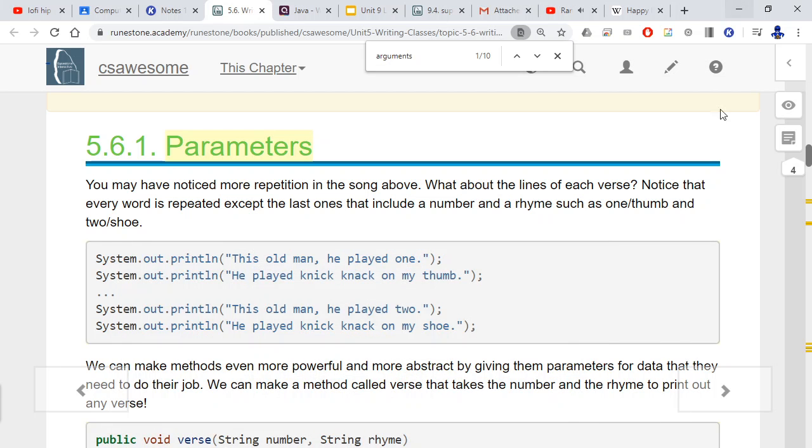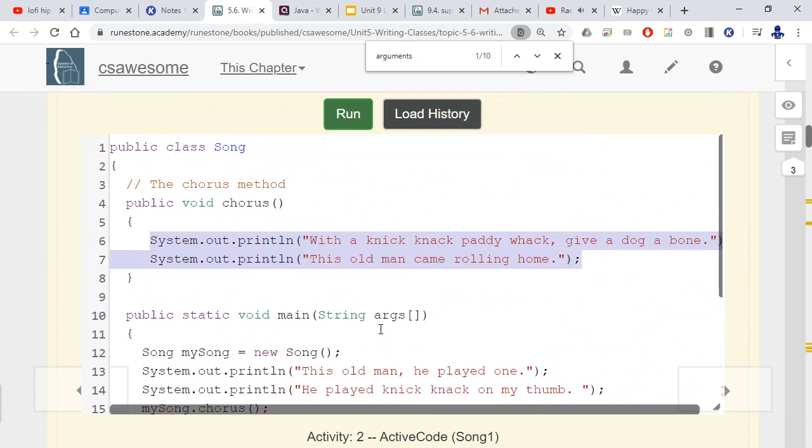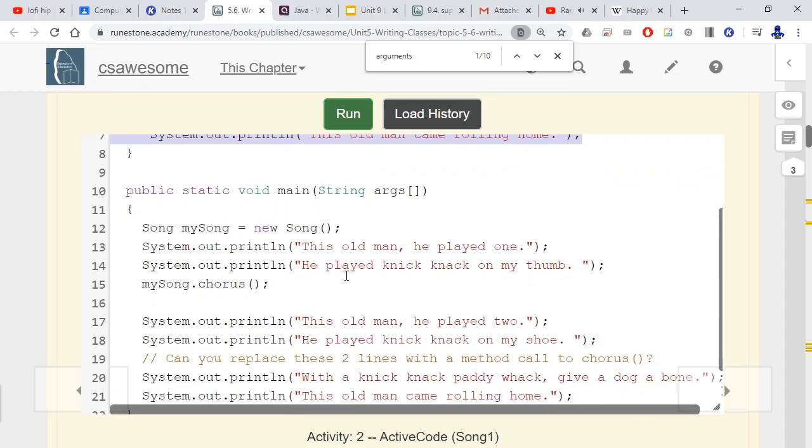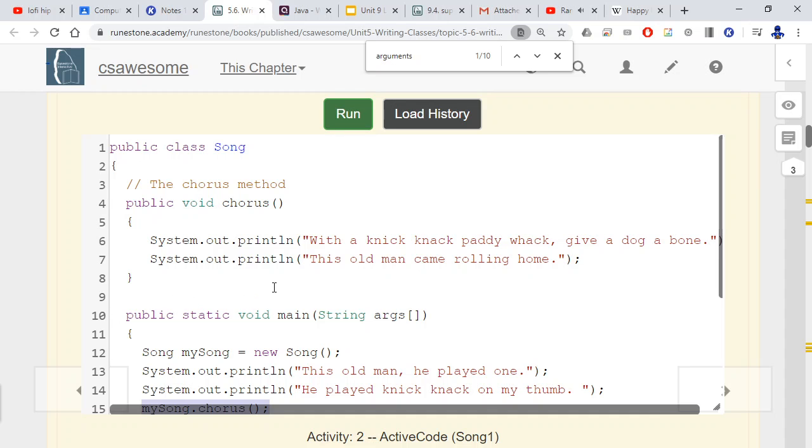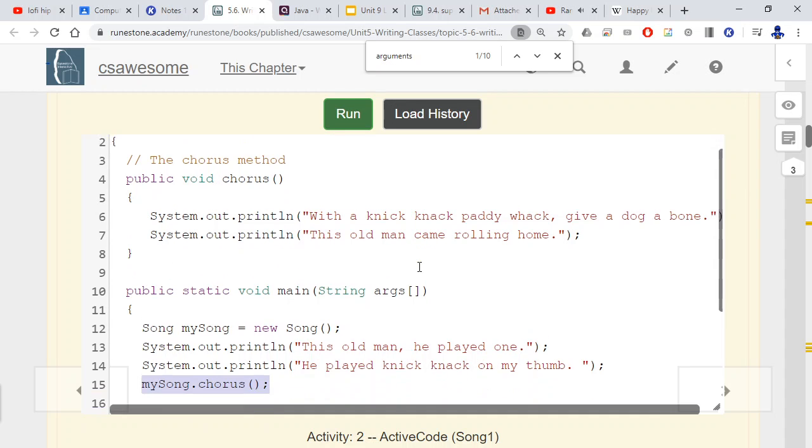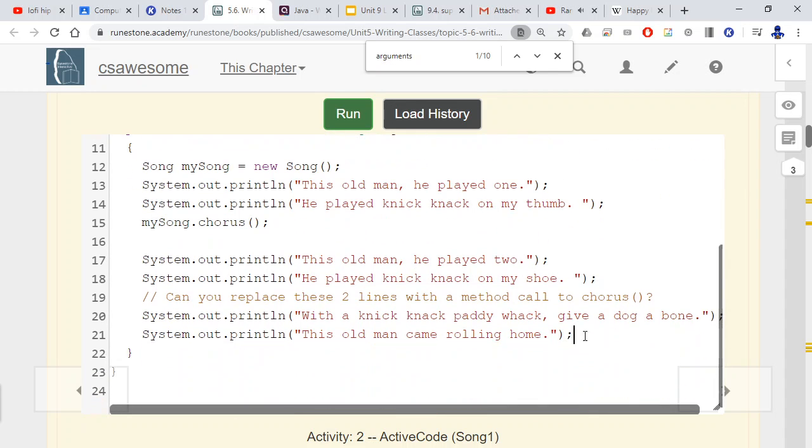Okay. Let's continue. So we were supposed to finish this activity. I didn't give us the opportunity to do it. Right now, we've got this old man. He played 1. He played knick-knack on my thumb. And then they do mysong.chorus. So it says, with a knick-knack, paddywhack, give a dog a bone, this old man came rolling home. Down here on lines 20 and 21 in activity 2, it says, can you replace these 2 lines with a method called a chorus? I bet we can do it.